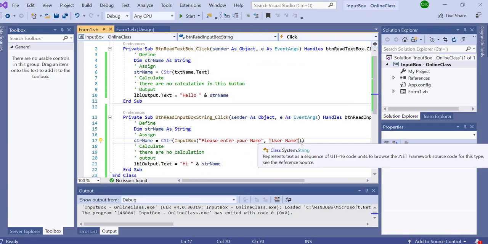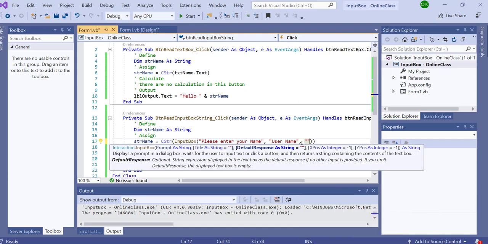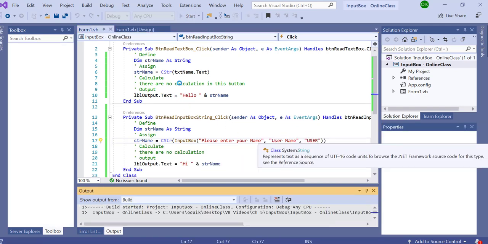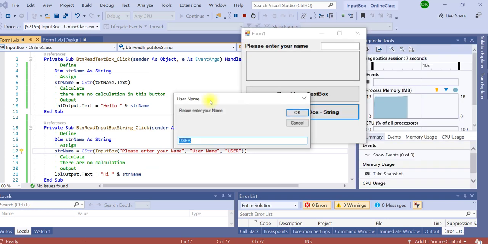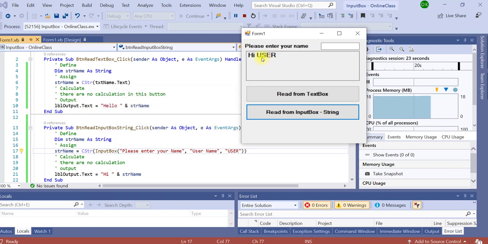If I want to add a default value, so if I'm adding a default value as a string, in this case I'm reading a name, you can add a default name for users. So in this case, this name will appear in the box. And now you notice how the prompt is the message that's going to appear to the user. The title is going to appear as the title for the input box. The default value is going to be the default value that is entered. So if you click OK, it took that value as the input.